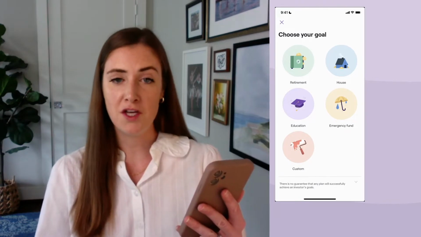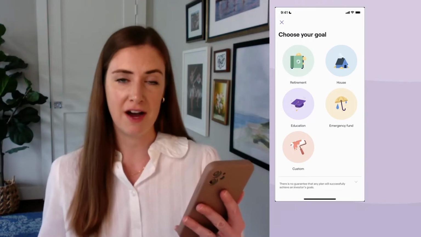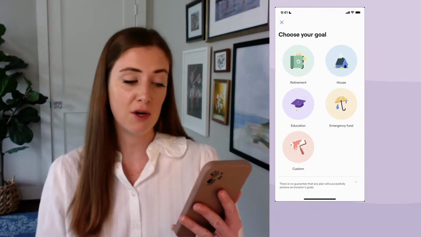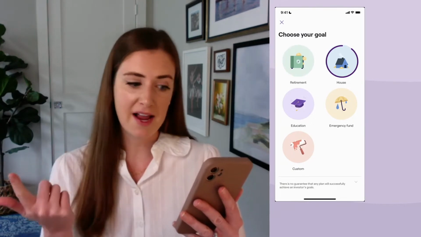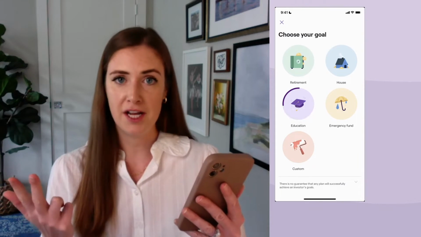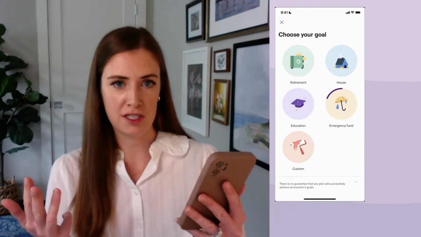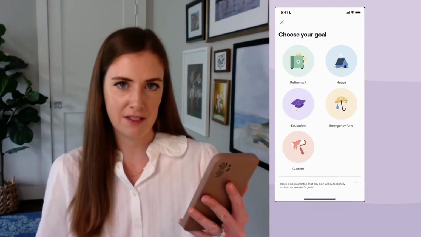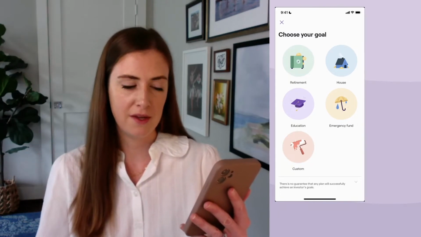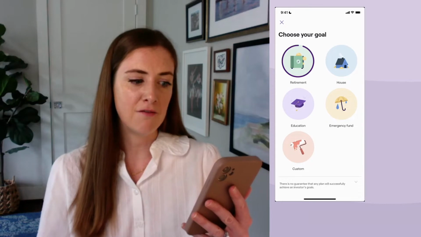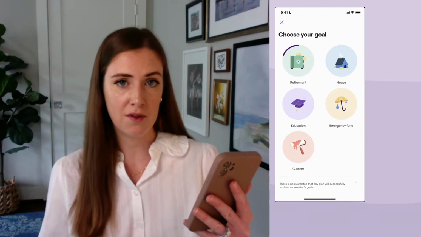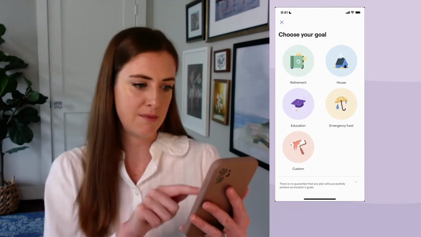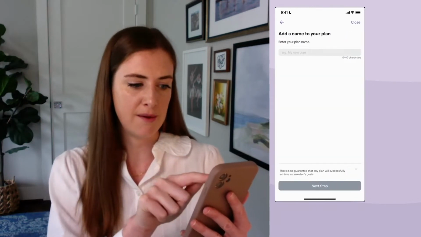This should be a goal that you actually want help from a financial advisor on. So the biggest ones for people are generally retirement, buying a house, saving for education, or saving up for an emergency fund. We've also included a custom option here if you have something else that you want to talk to an advisor about. Most people have retirement as the biggest savings goal that they're going to have in their life. So I'm going to use that as the example today to build a plan, and I'm going to choose retirement.